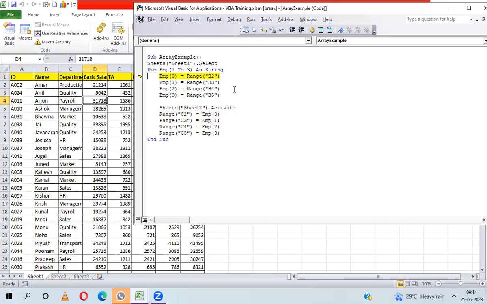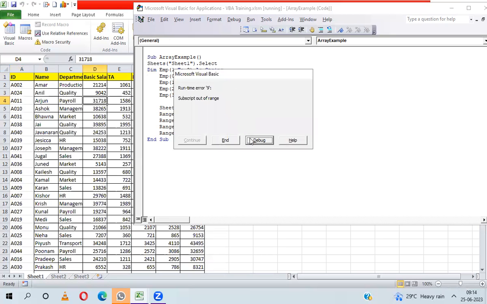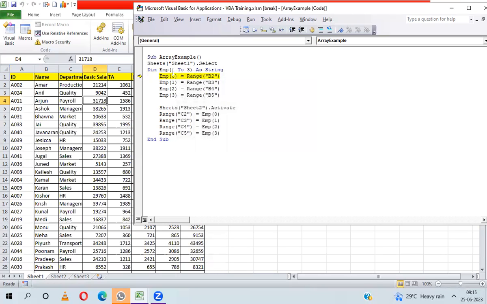So if you execute this code, you will get an error. You can see here, you are getting an error. Why am I getting an error? Because int 0 element is not in your array. Okay. So that's why I am getting an error. So how can we overcome this?